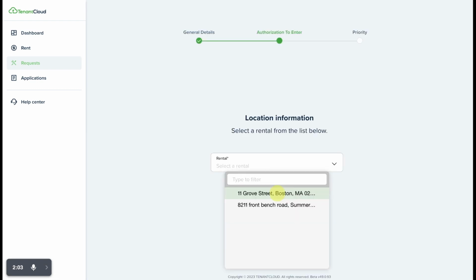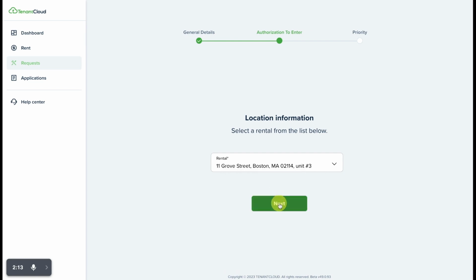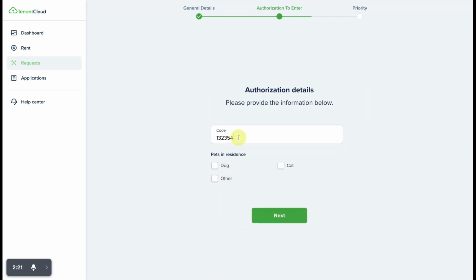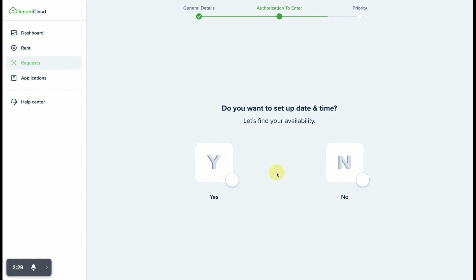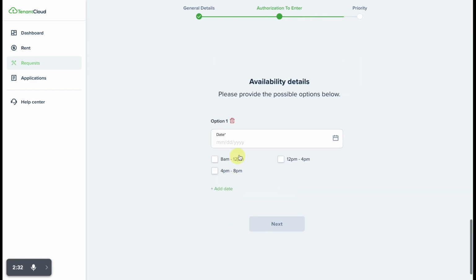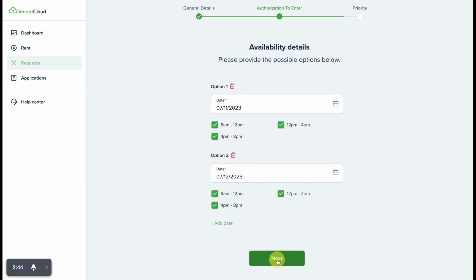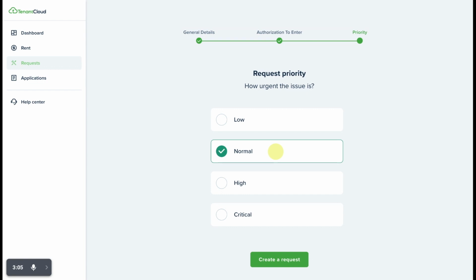Next, if you have more than one lease in the TenantCloud system, you can go ahead and select which one this particular maintenance request is associated with from the dropdown. We'll go ahead and select Next. We'll provide authorization to enter the rental. We'll provide the code to the alarm system and let them know that there is a pet in the residence. And we'll put in a preferred time. We'll add a second date. And we'll select Next.